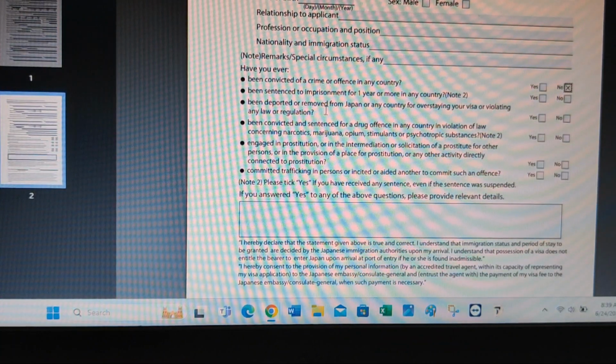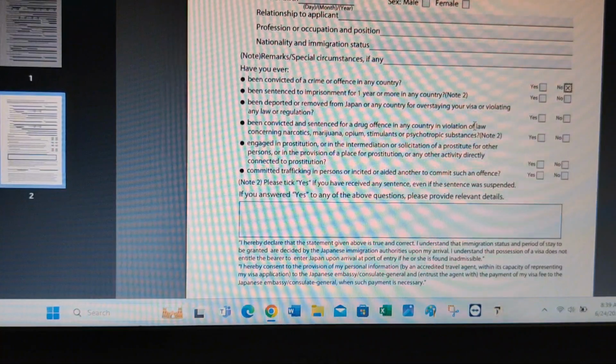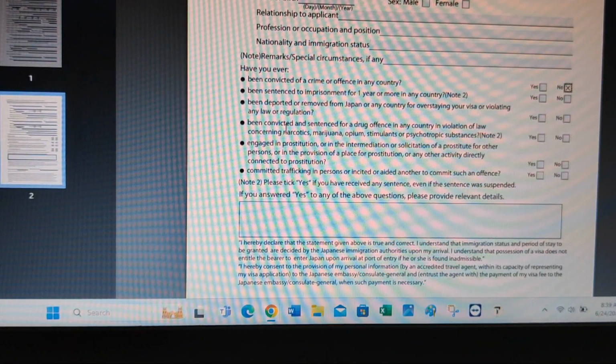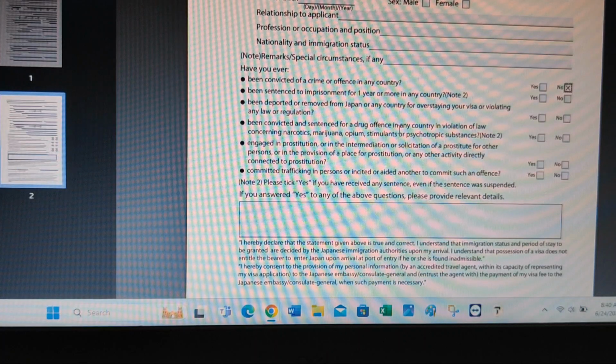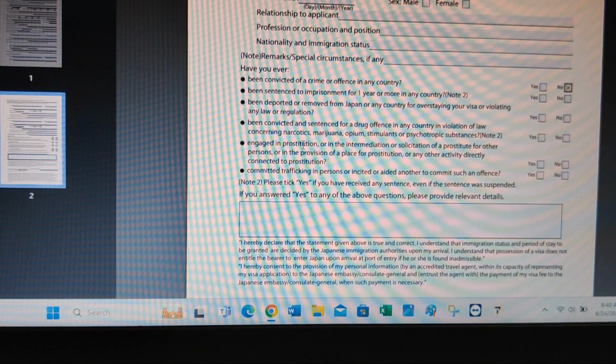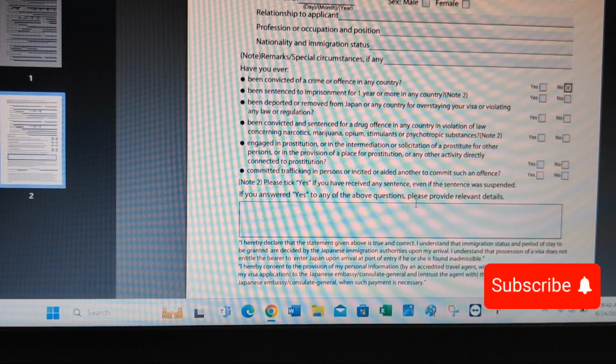Being deported or removed from Japan or any other country for overstaying your visa or violating any law or regulations? Yes or no. Being convicted and sentenced for drug offense in any country in violation of law concerning narcotics, marijuana, opium, stimulants, or psychotropic substance? Note 2. Yes or no.